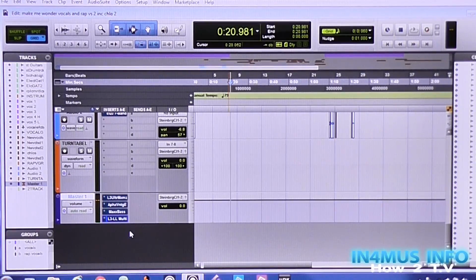Okay, that was like an original mix. Then including these few plugins, it just lifts everything up and makes it shine.